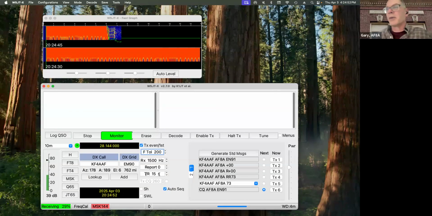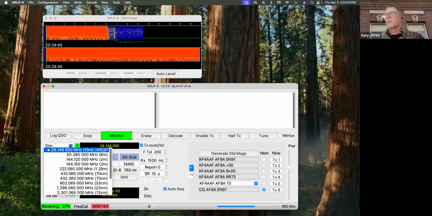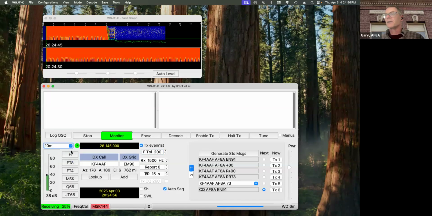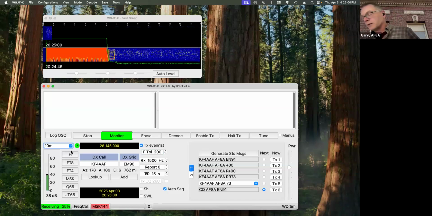All right, I'll go back to where we belong. So I can go to 10 meter. I can use the pull down to find our right frequency, and there we go. Okay. Yeah, there is an art. If you've never transmitted these modes, there is an art to setting up your transceiver.